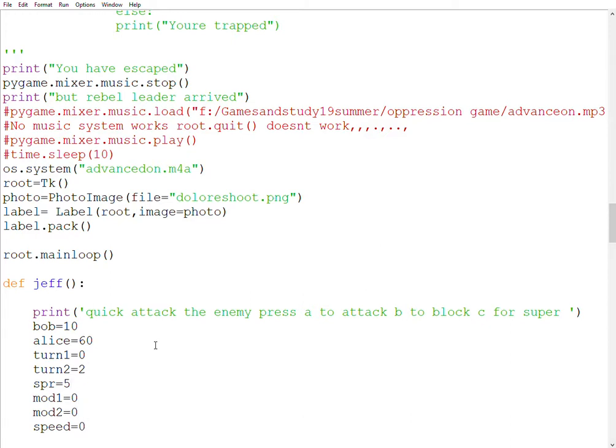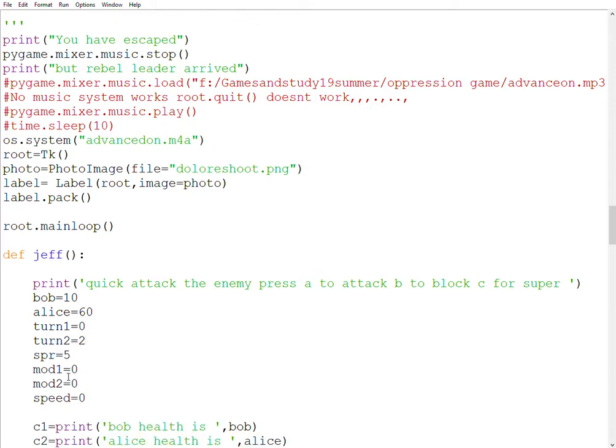So you have to use A to attack, B to block, C for super attack. Super attack is dependent on SBR, which starts at 5, but whenever you use it, it gets to 0. Another thing that depends is your speed and mod 1 and mod 2, your turn. So I made it depend on what value of turn you or your enemy have. Turn 1 is Bob's turn, turn 2 is Alice's turn. Alice has 60 HP and Bob has 10 HP.